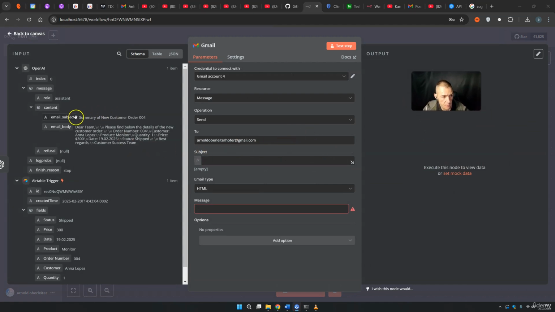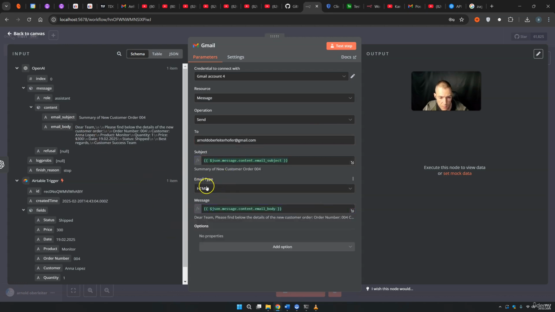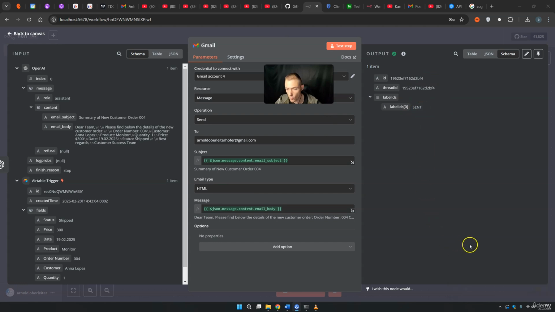Now we have the subject and, of course, we throw the subject in the subject. Then we go down and the message should come into the message. And the email type, it could be HTML or it could also be text. Let's just leave it at HTML and then we can simply press test step. And it seems that it worked. So let's just see if I got this mail or not.